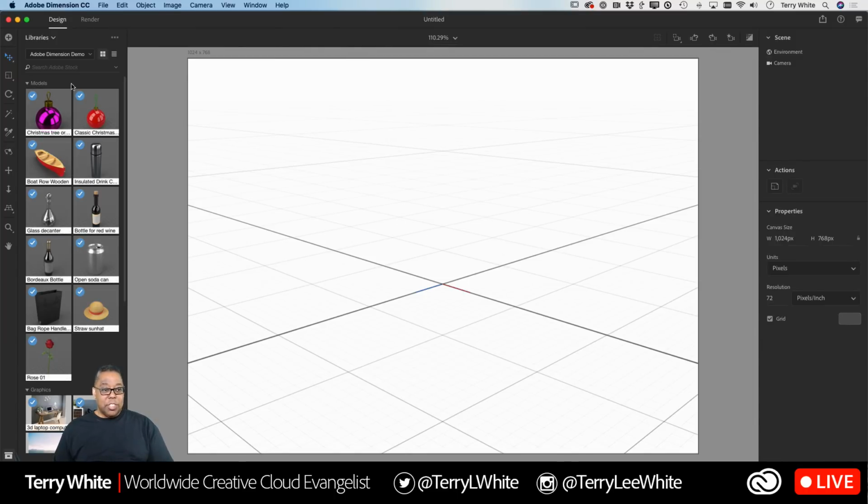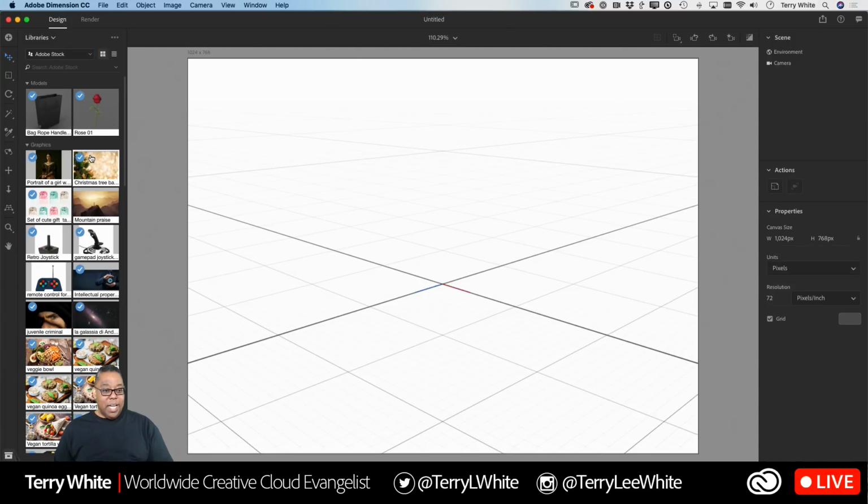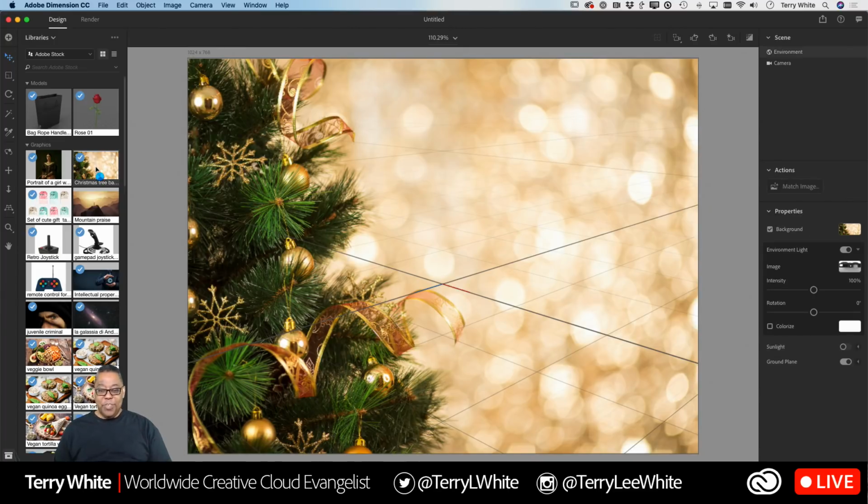So I'm going to switch over to my Adobe Stock library because I found a picture in Adobe Stock of a Christmas tree. You can, of course, use your own photos. You don't have to use the ones from stock. And this one's a green tree with some nice gold ornaments on it.